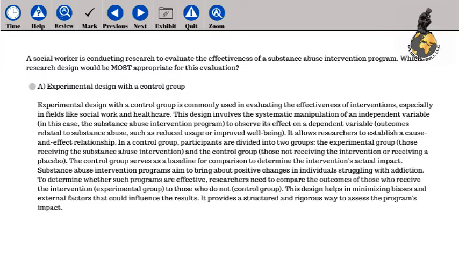Substance abuse intervention programs aim to bring about positive changes in individuals struggling with addiction. To determine whether such programs are effective, researchers need to compare the outcomes of those who receive the intervention, experimental group, to those who do not, control group. This design helps in minimizing biases and external factors that could influence the results. It provides a structured and rigorous way to assess the program's impact.